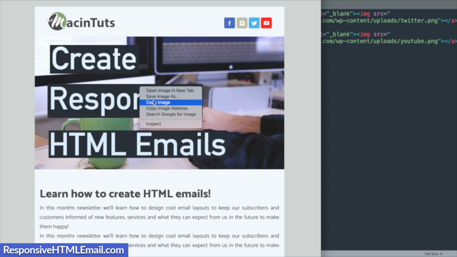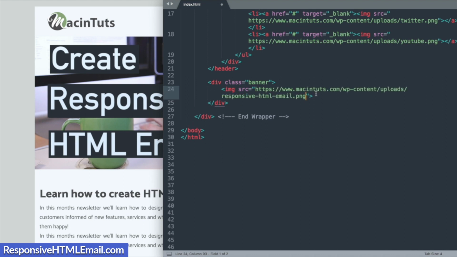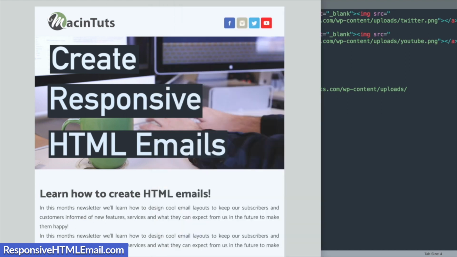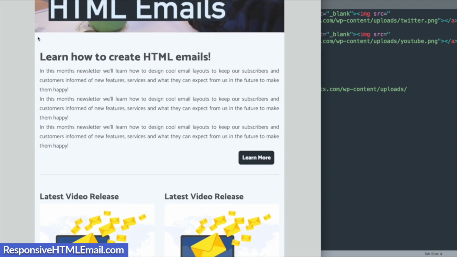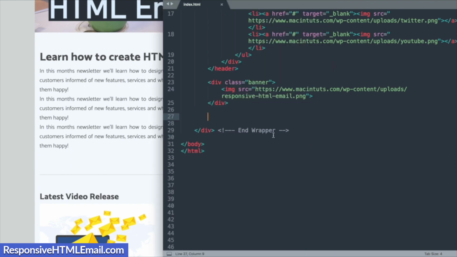So inside of the div class, I'm just going to go ahead and add the image for that, which is going to be uploads/responsive-html-email.png, and then we can drop down underneath the div class banner to add the first column section of the website. So we see that the image is displaying, so let's drop down to this one column section that has the title, paragraph text, and the button, and we'll just create a div class for the one column section.